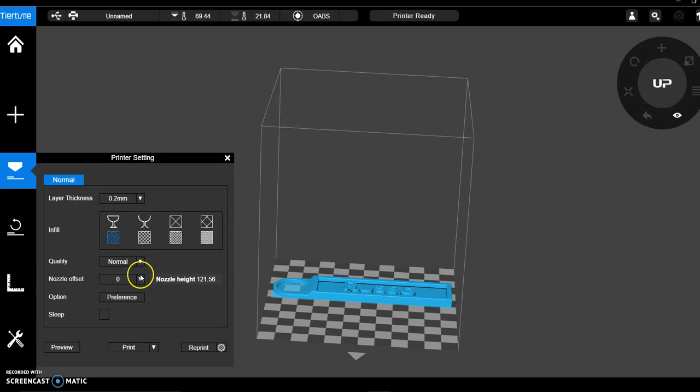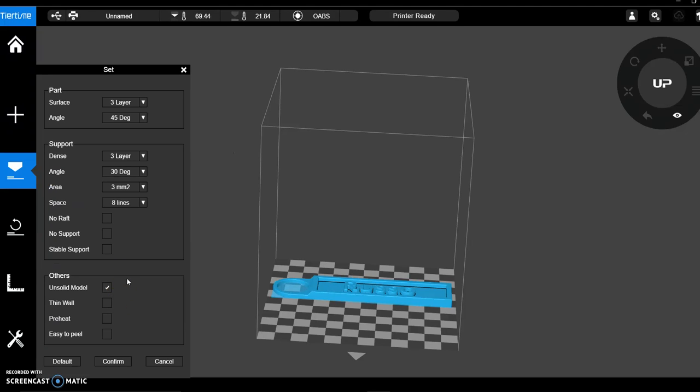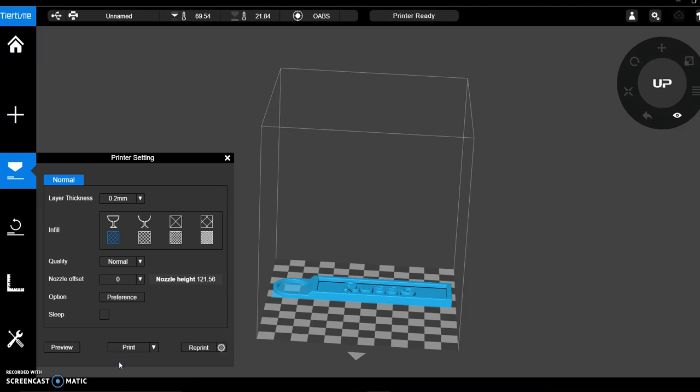Now, I am going to go down to options and go to preference. There's a few things I want to check here that are really important. I want to click on unsolid model. I want to click on preheat, and I want to click on easy to peel. All 3 of these. I'm going to click confirm. Okay, so those are all in now. So this is just about ready to print. I want to make sure that up in the top of the printer it says OABS. Okay, and if it does not say OABS, please come talk to me and I'll change the settings for you. Okay, so let's make sure it's OABS in the top.